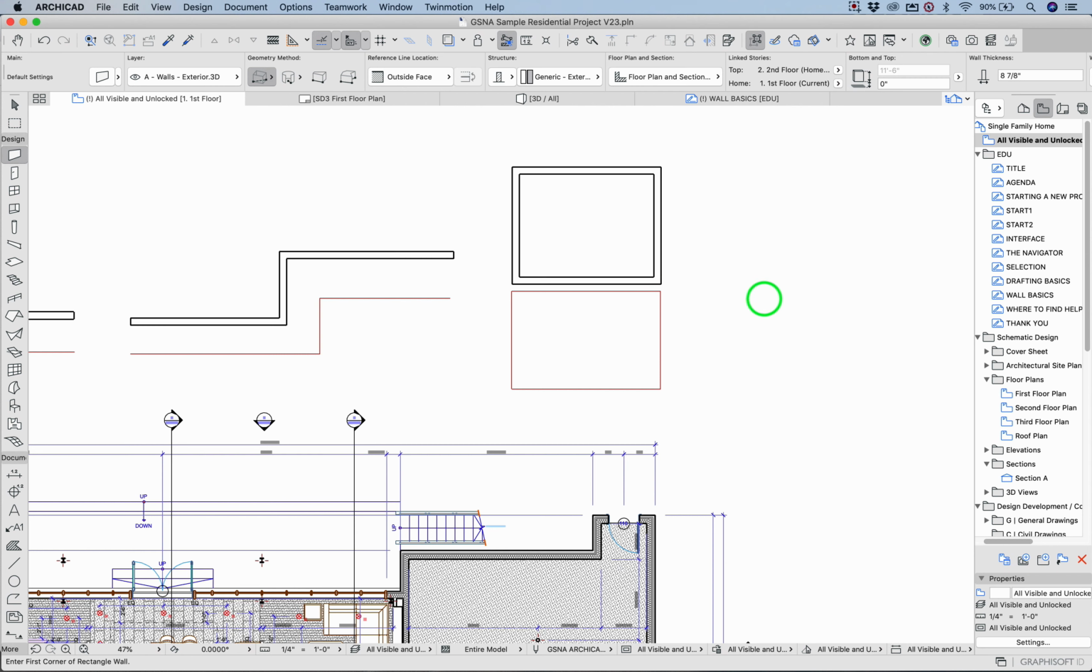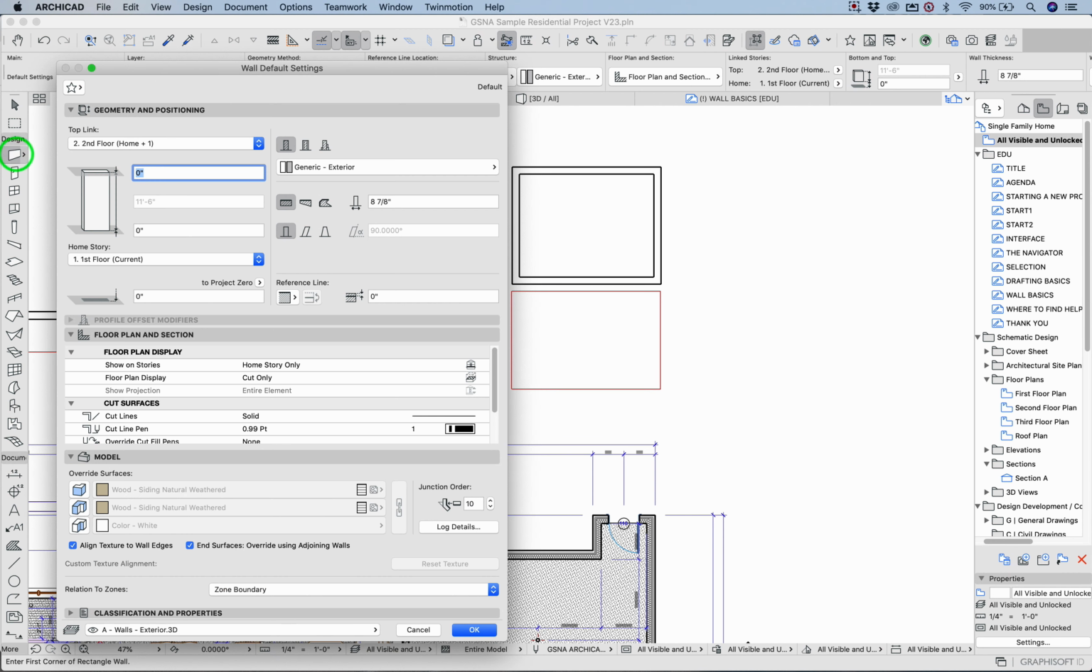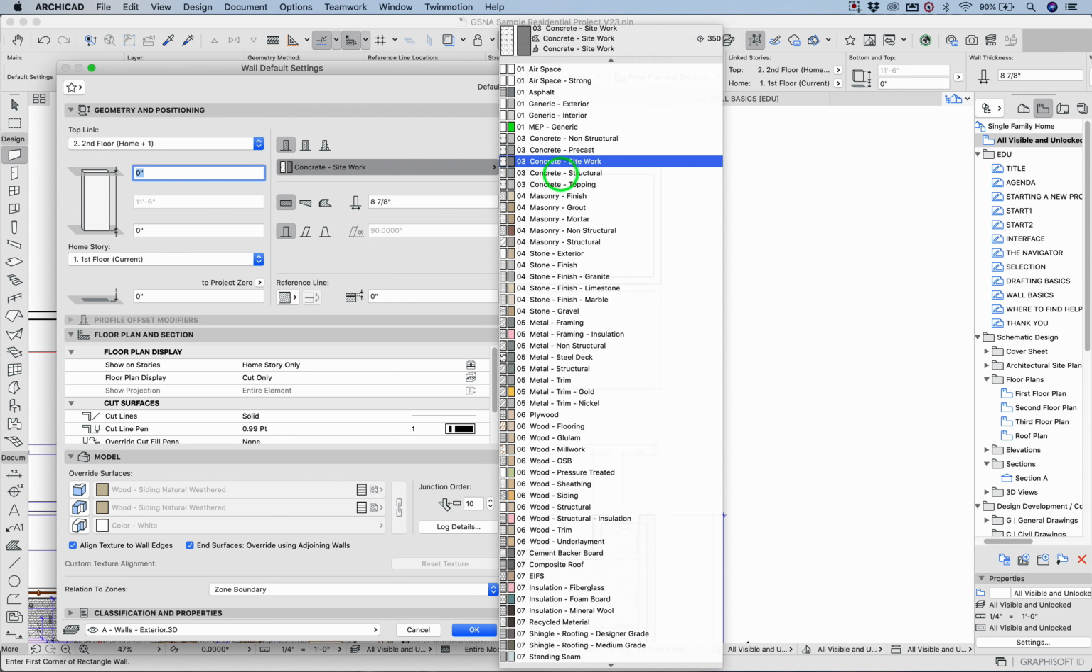Now that we've learned a little bit about getting started with the geometry methods and the wall basics, you'll note that I have not gone into a dialog box. Your walls are defaulting to linking between stories. So if I want to enter a settings box, I can double click to go into the default settings, and here I can note that this wall is linked between the first and second floors. I can also determine its thickness and material.